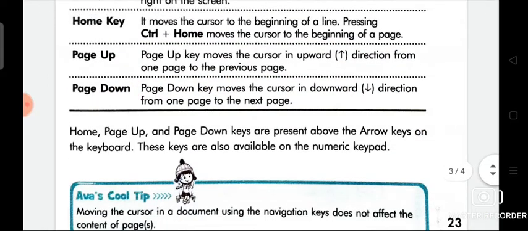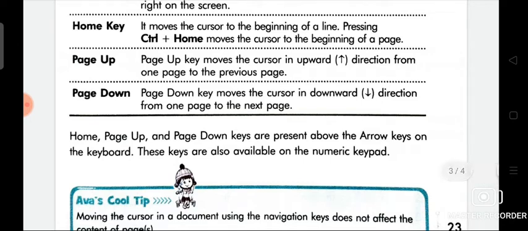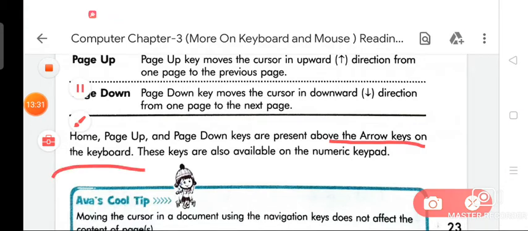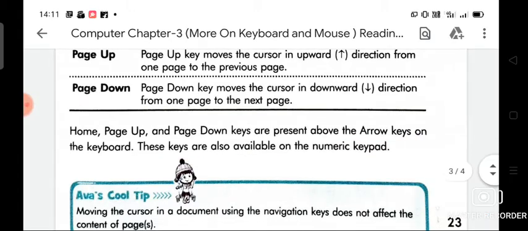So my dear children, Home, Page Up and Page Down keys are present above the arrow keys on the keyboard. These keys are also available on the numeric keypad.